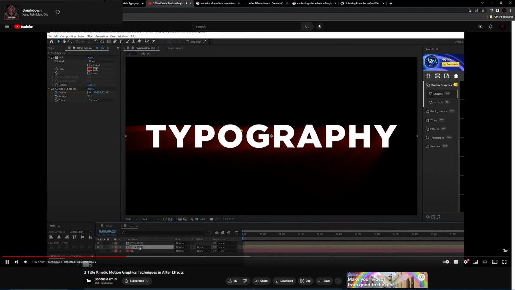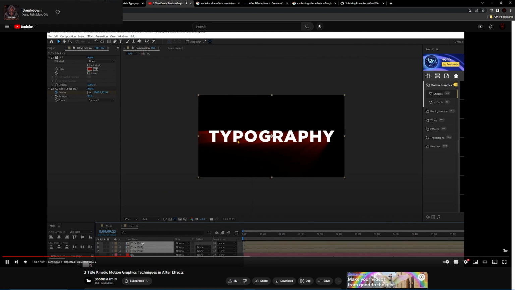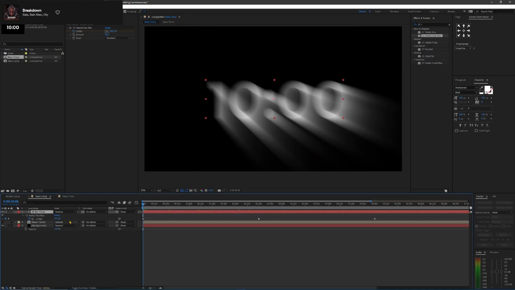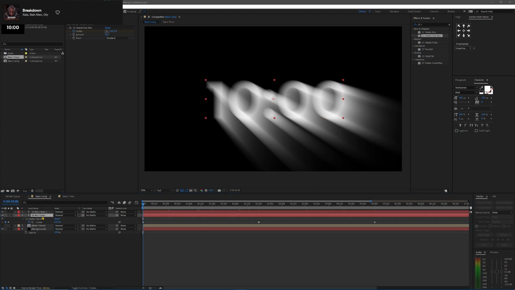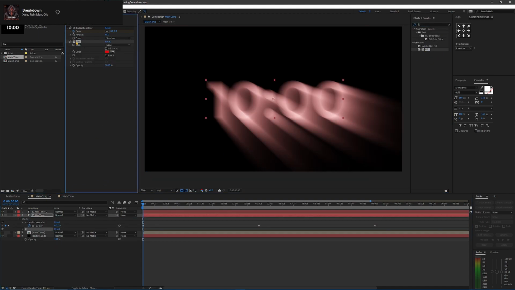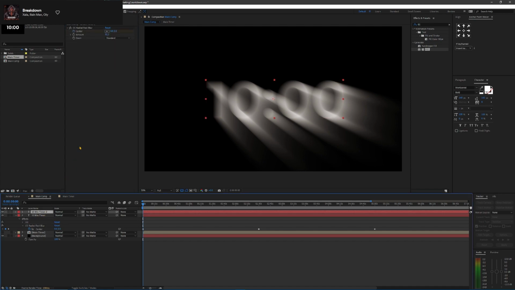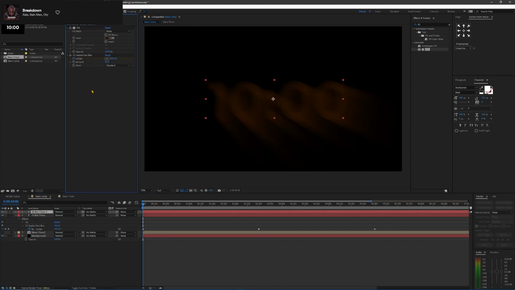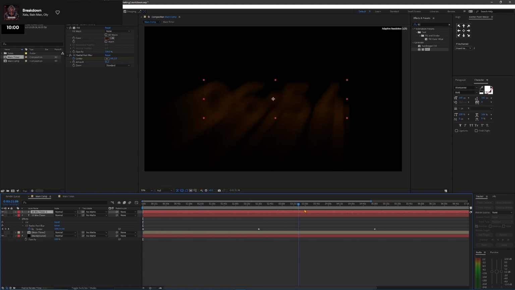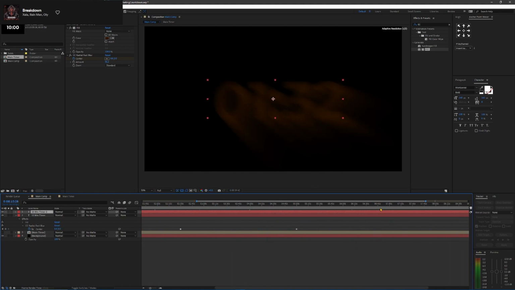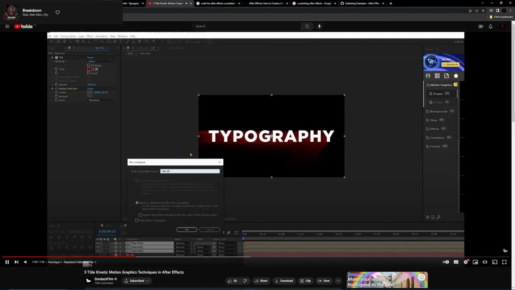We can take our blur here and duplicate it by going to edit, duplicate. This will stand out even more. And then what we'll do is we'll grab all three of these compositions and we'll pre-compose them. We can call it title blur or shadow, whatever you want.